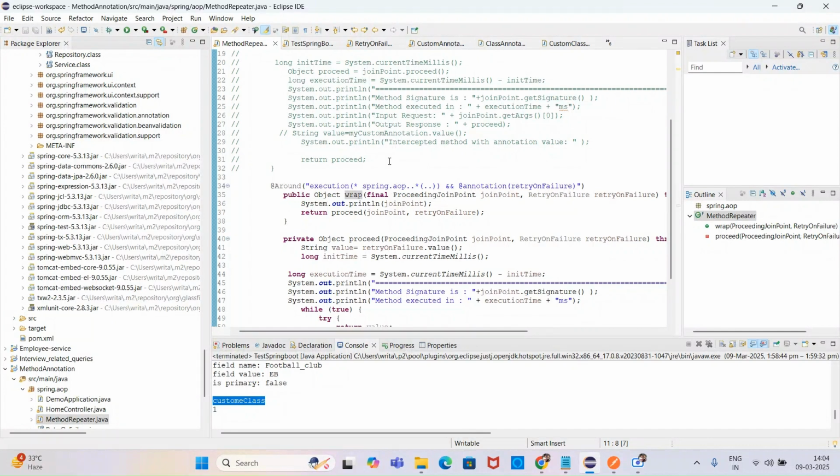Whenever you are doing some proxy, auto proxy, at that point of time we are using the aspect class, right? In the Spring Boot application, whenever you are doing some auto proxy mechanism, we are using the @Aspect annotation. And whenever you are using the @Aspect annotation, you have to use a join point. That means it specifies a point in the application execution where an aspect can be applied.